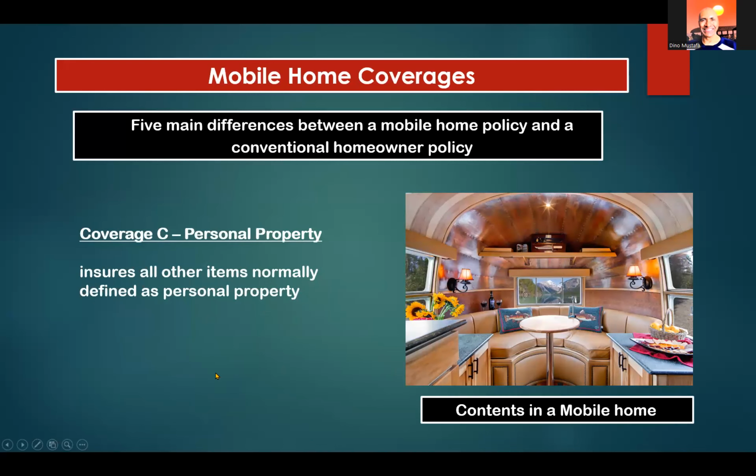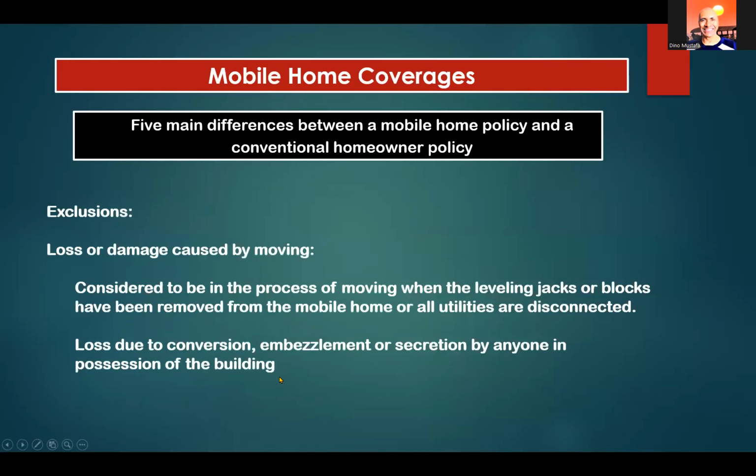So C is contents, personal property. It's very similar, it's not a difference. Everything inside the mobile home is personal property, normally defined as personal property. I don't think there's any difference between personal property inside a mobile home and a real home, a conventional home. So what are some of the exclusions on a mobile home?